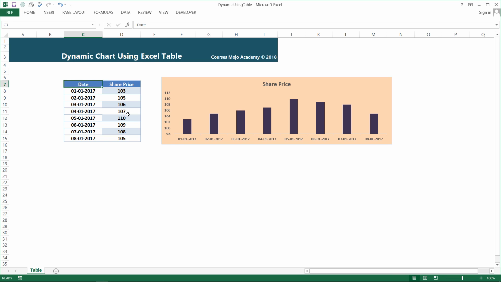What I mean by this: let's say you are plotting daily share price data of a stock. Every day a new closing share price comes, but by default it will not appear on the chart. Like on 9th Jan, in our case, the stock price comes as $110, and it will not reflect on the chart on its own. So how to update the chart automatically as soon as a new data point comes?